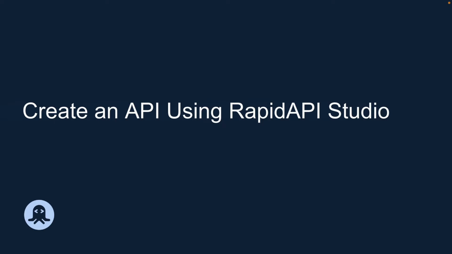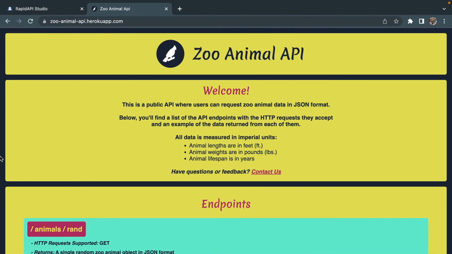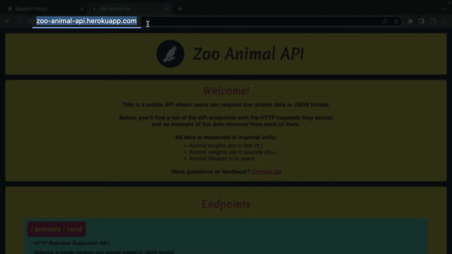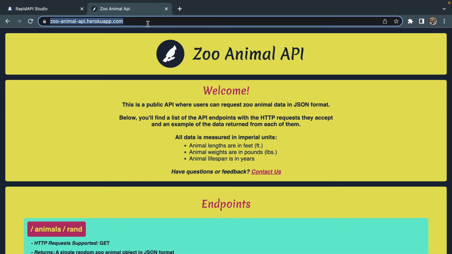For the sake of this video, I will use the ZooAnimal API I have found on the internet. For that, you need to type this URL in your search bar, which is zooanimalapi.heroku.com. It is a public API where users can request ZooAnimal data in JSON format. So without further ado, let's dig into creating an API.